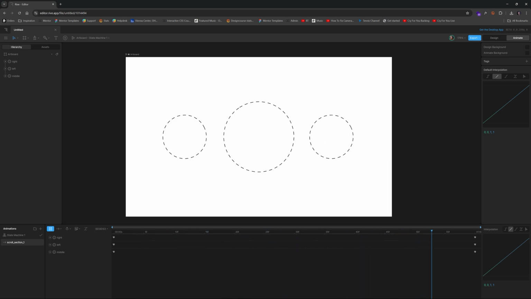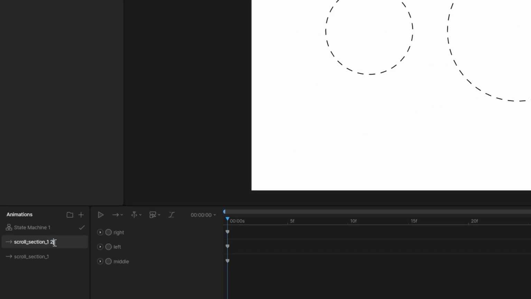Okay, so now that we have those keyframes ready to rock and this timeline ready to go, we can go ahead, right-click, and duplicate it. So now we have scroll section 1, 2. Let's change that to 2.